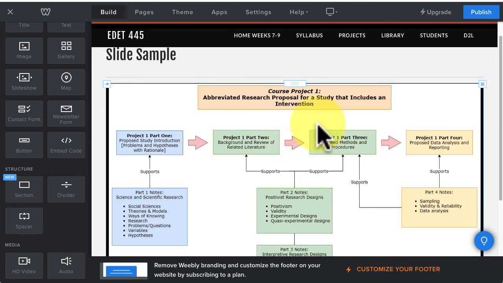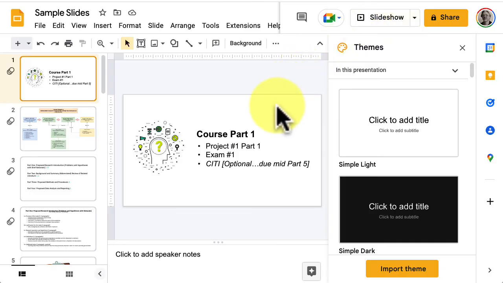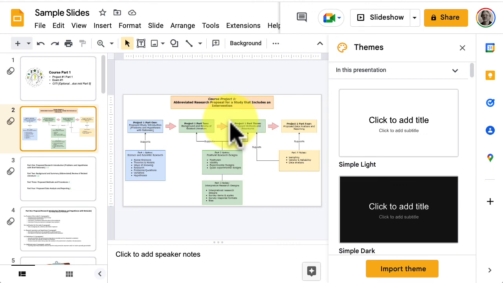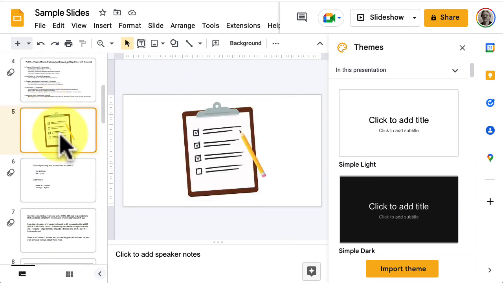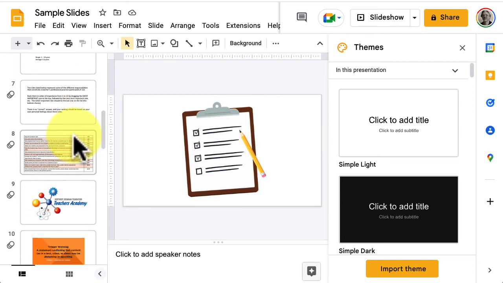By the way, if you make any changes to your slideshow in Google Slides later, you don't have to go and republish it. You don't have to go back and make any changes to that embed code at all. Just change it here and it'll automatically show up embedded with all the changes on your Weebly page. And that is all you have to do.